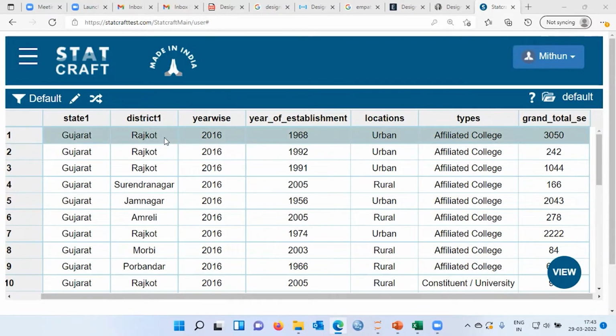If you look at the first row, there is a college located in the Rajkot district of Gujarat. It was established in the year 1968. It is located in the urban area. It is an affiliated college and it has student enrollment of 3,050. With these 7 variables, how can I go on to build a segregated report?